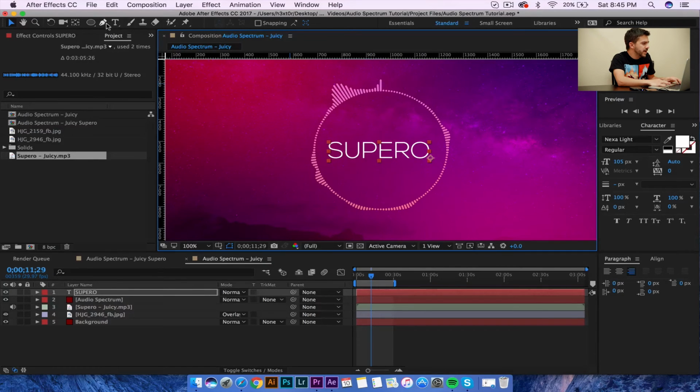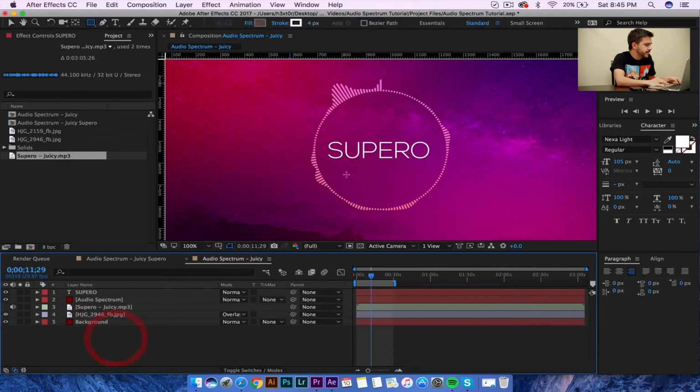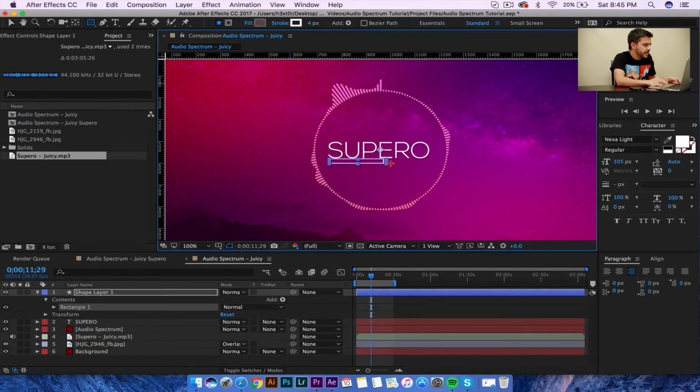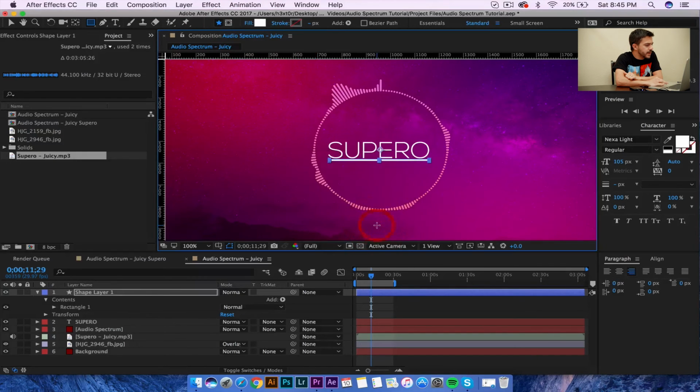And maybe I'll even get my shape tool, get my rectangle, and maybe add a little line here to the bottom. But instead of a stroke, I'll go ahead and cancel that out. I don't want a stroke. And I'll go ahead and add a fill. Click OK. And so I think that looks pretty good.